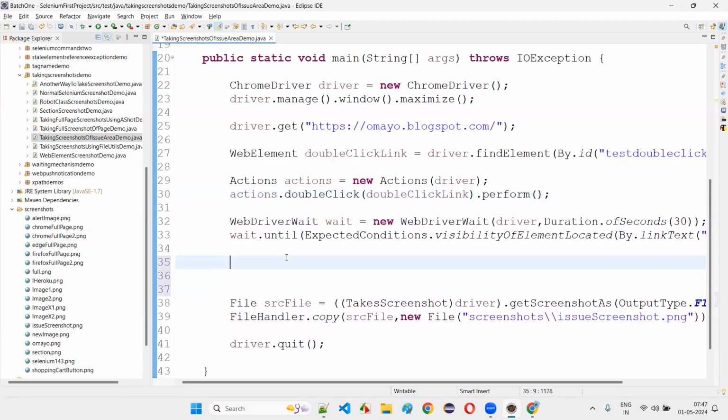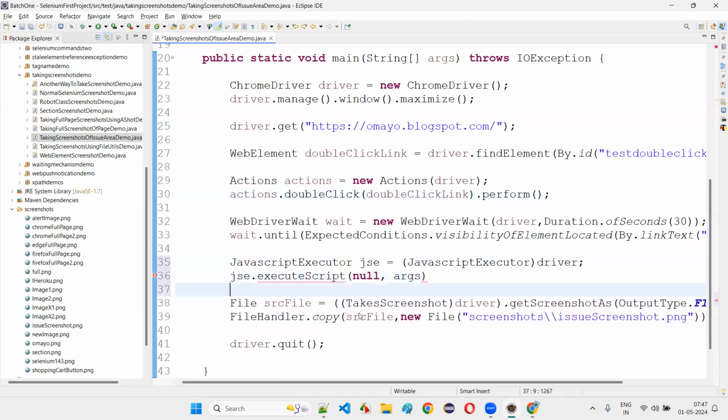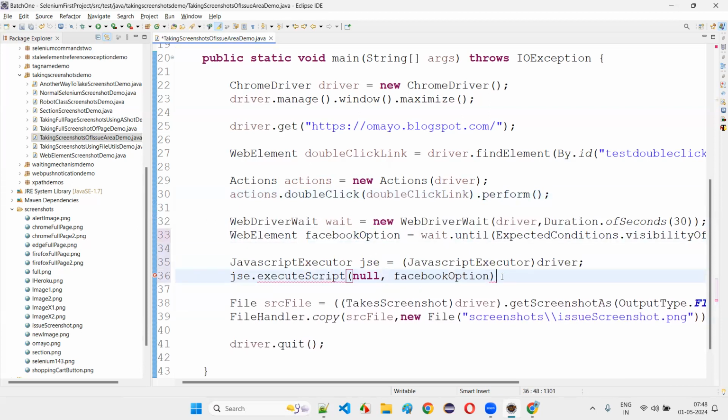We'll take the screenshot after scrolling to that particular option. And here we got the Facebook option, right? Facebook option is equal to Facebook option. We are waiting already. I'll create a WebElement for that. Here I'll give the Facebook option as an argument. Then simply write down the JavaScript code saying arguments of 0 dot scrollIntoView.